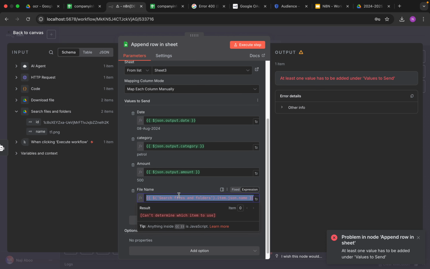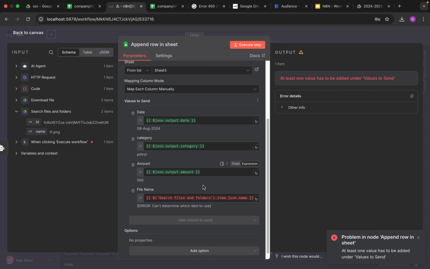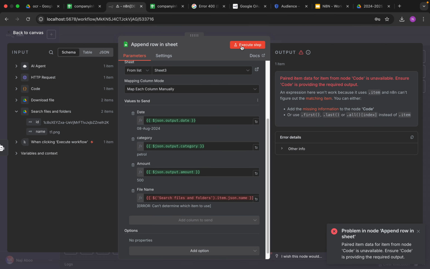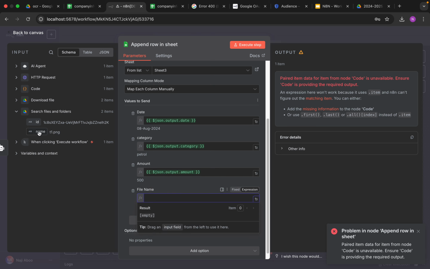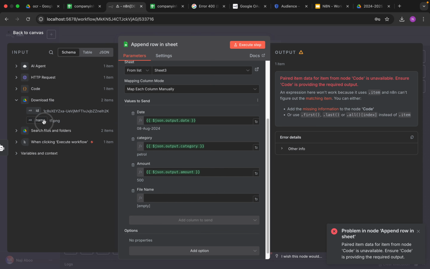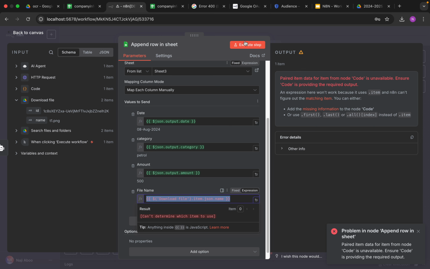Name I can give here. Can't determine which item to use. File name, let me see this working or not. Okay, because it has more than one file there. Now download file, let me select this one.